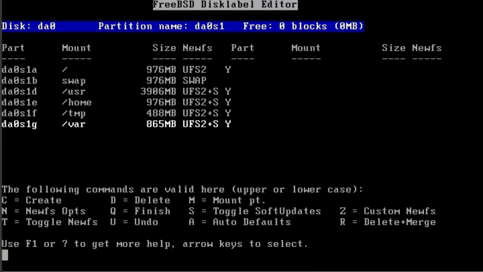So let's look at this. We have 865 megs for var for changing data, just about 500 megs for temp. Home is about a gig. User, the most important, is just about 4 gigs. Swap, double random access memory, and root is just under a gig. So that should suffice for a custom installation.